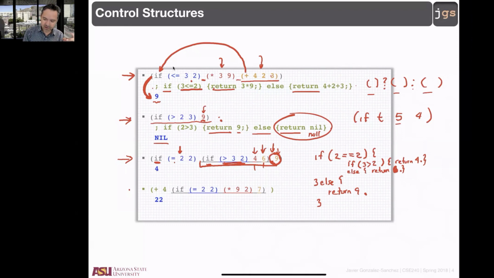Now, the result here is 4. And the result there is 4 because, well, think about it.